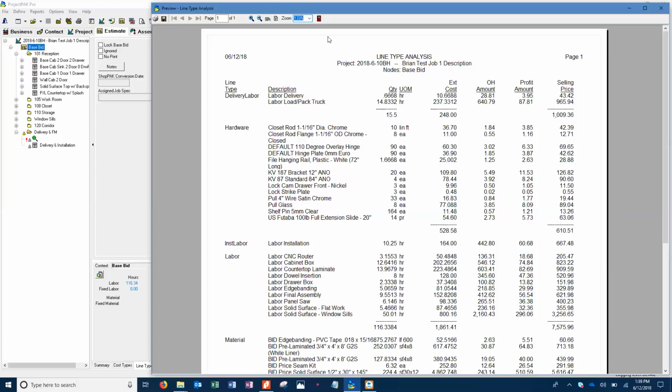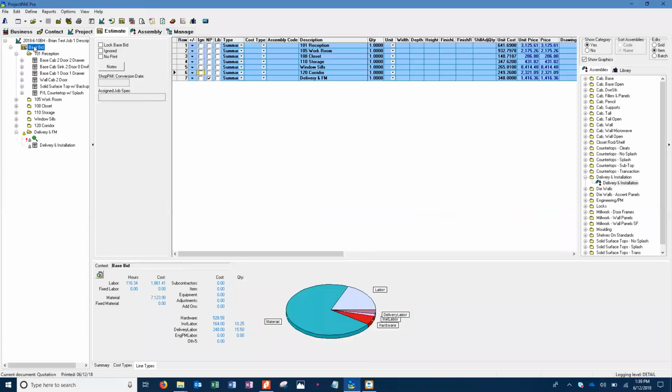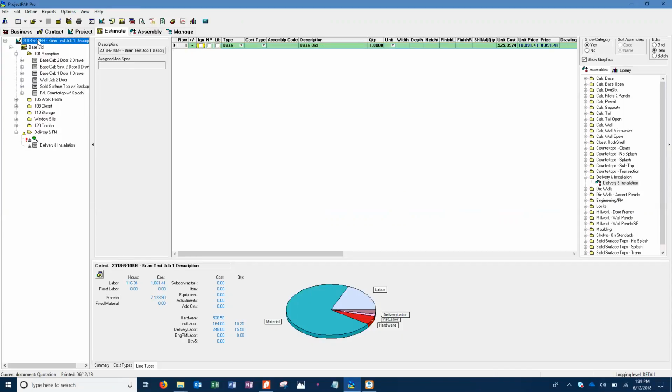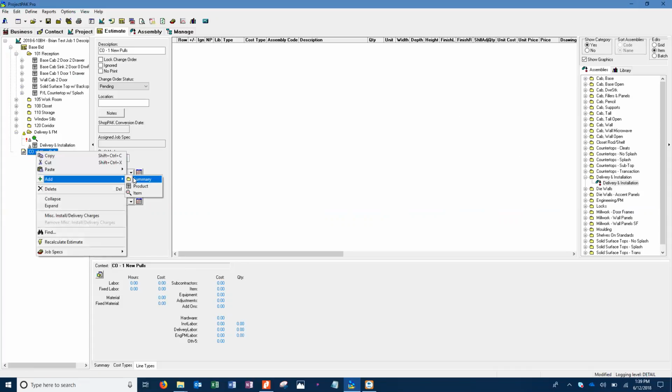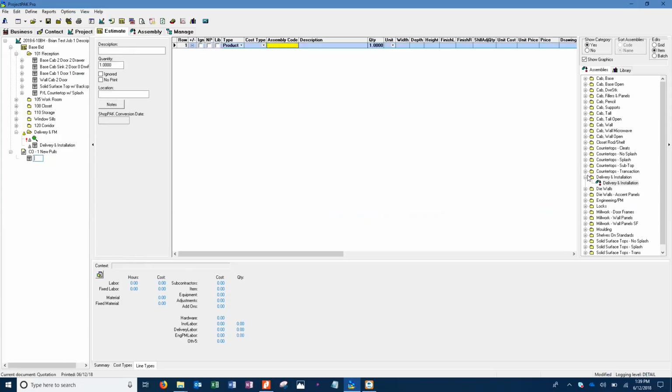Okay. So let's go ahead and make a change order. Let's do it proper. Okay, so right click on the top and add, all the way at the top. Yep, and add a change order. And call it change order 1, new pulls. I'm telling you, my mouse hates this table. All right, and then right click and let's add a product. And call it pulls. And pull in your original pull for me. So go to your library.